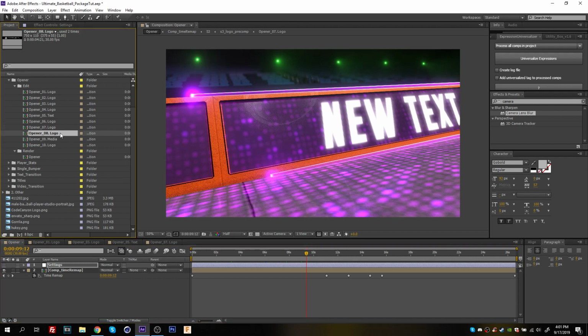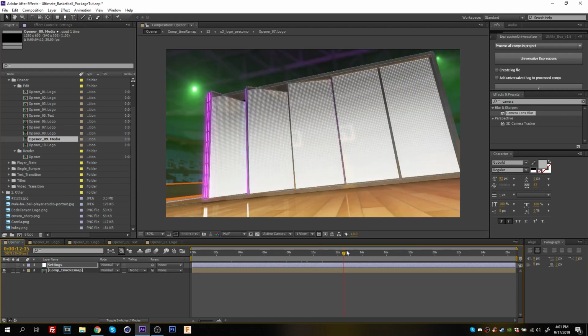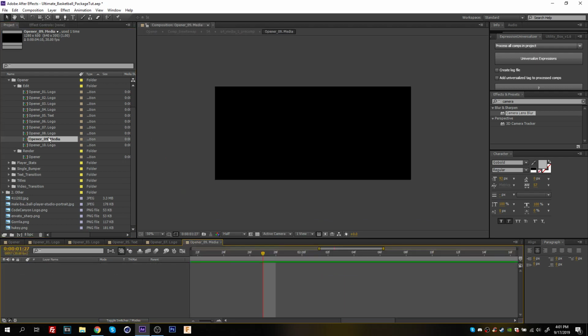Alright, and 08 will be the next logo next to it, and then 09 will be the media. And let's take a look at this media holder. The media will go over here, and if I access this composition, you can place inside this an image or a video and whatever you want. You can even place another logo. It's completely up to you.